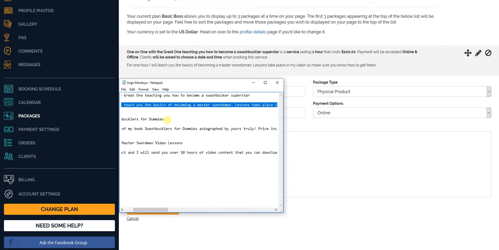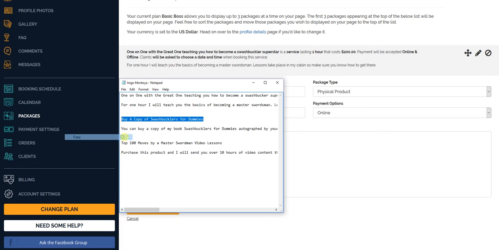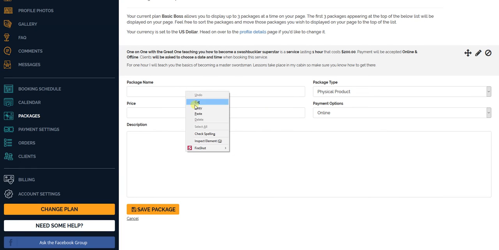And so this will be a book that Inigo wrote. Buy a copy of Swashbucklers for Dummies. It's a physical product. We're going to put the price at $30. And I guess online and offline payments.